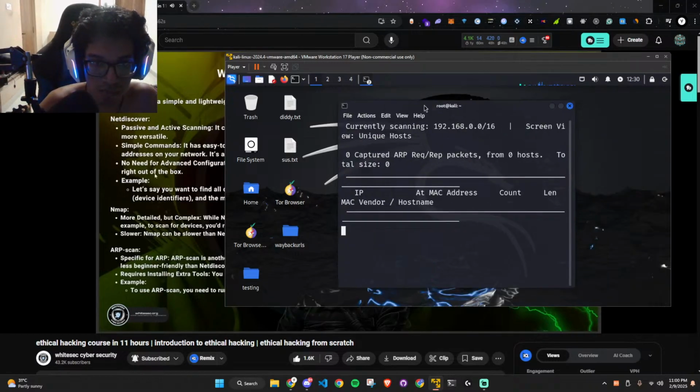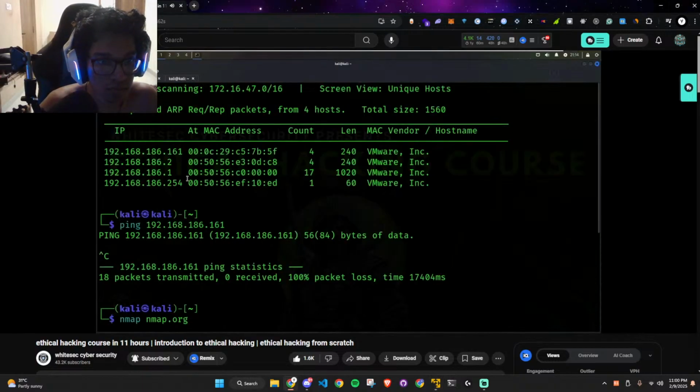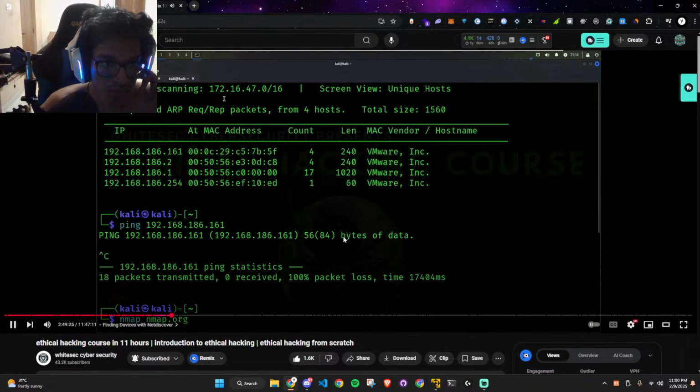If you are using Nmap for the scanning, you need to add the subnet there, this kind of stuff. But in netdiscover, we didn't add any kind of subnet. If you don't know about subnets, try to watch our 11 hours of ethical hacking course. There we cover the networking part. Here we are not covering those things. Subnets can be confusing for beginners.